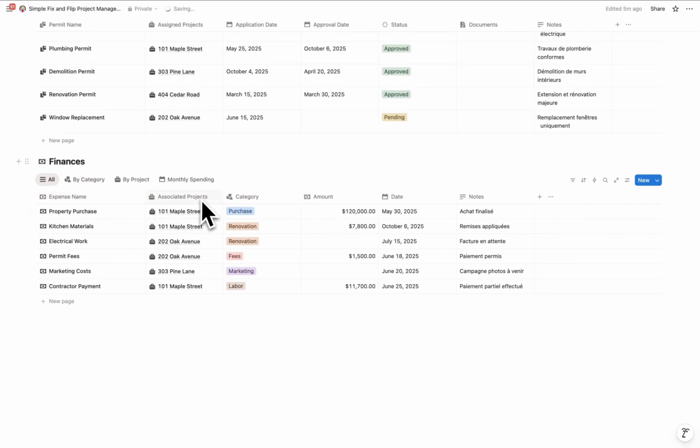Finances lets you compare budget versus actuals. Track expenses and receipts.